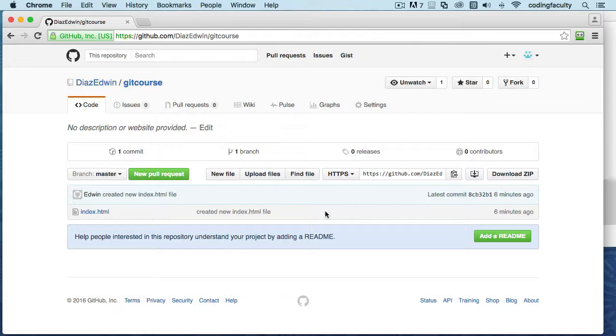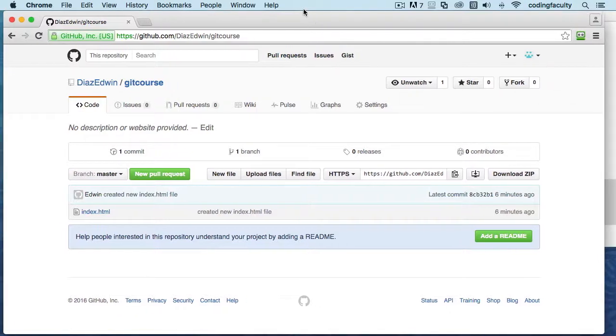But I'm also going to show you in this lecture how to contribute to somebody else's project, all right? And we do that by making a pull request. But anyway, let me show you how to pull the files first.